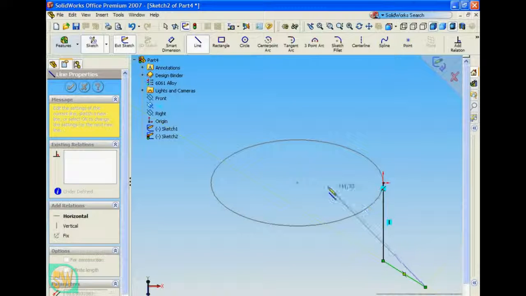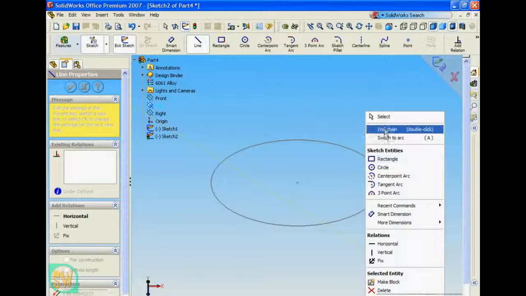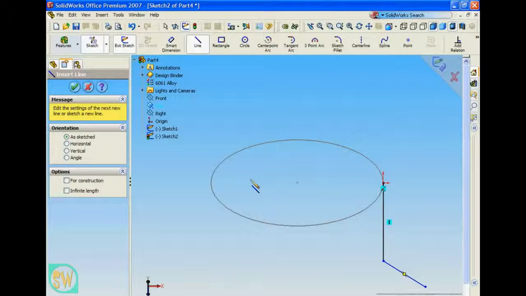If we tried to do this, let's right click End Chain. If we tried to do this inside the circle by making our profile line, it wouldn't work. It has to be touching somewhere on the edge of the circle or the square or whatever the object is that you're trying to extrude out.